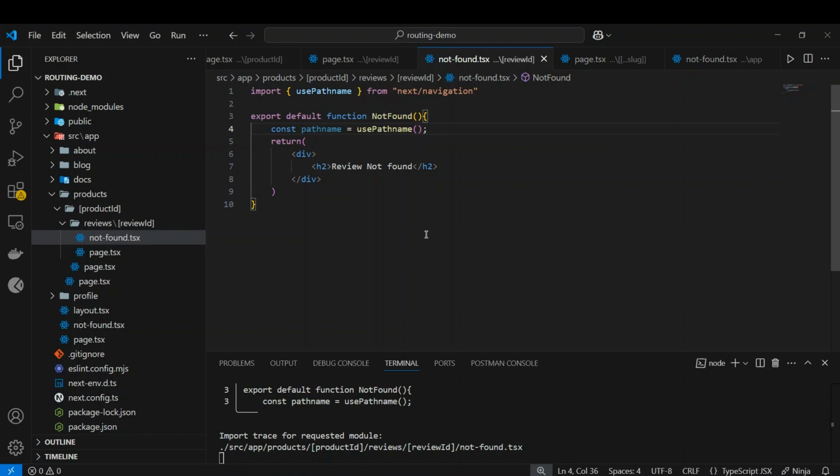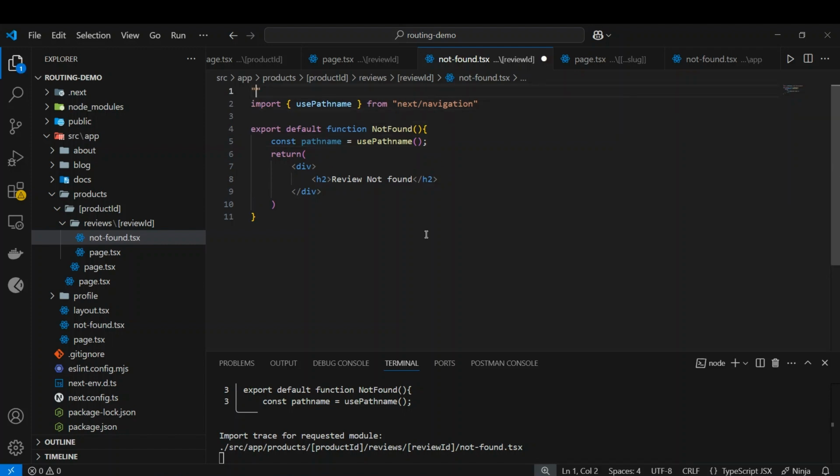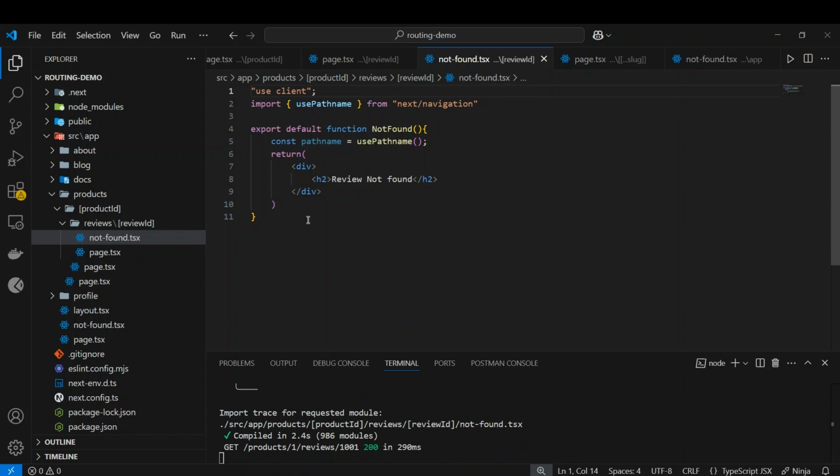So in order to use the hook, you have to declare your component as a client component. To do that, you have to include use client at the top of your page. Only then are you able to access that particular hook. When you type use client on the page, this not-found component which you have built for the dynamic review ID will be turned into a client component.